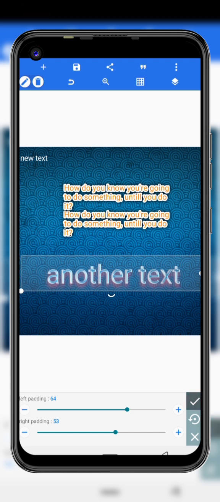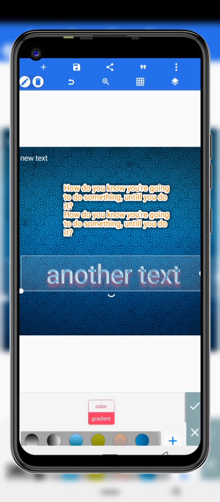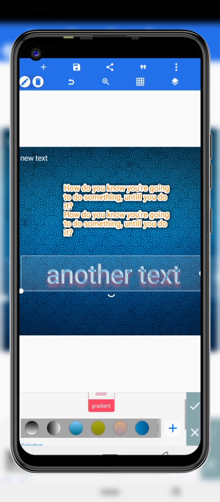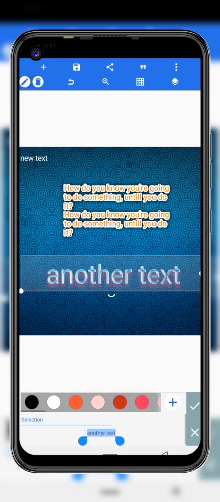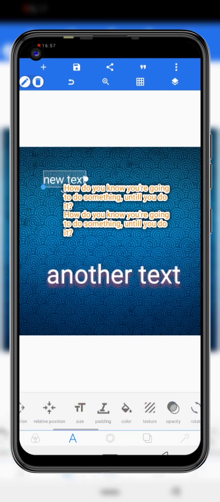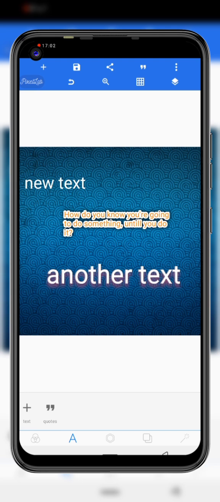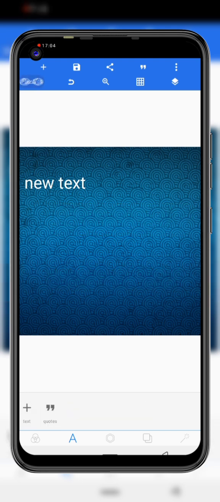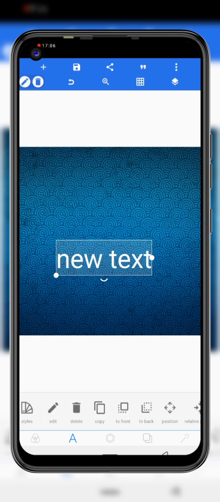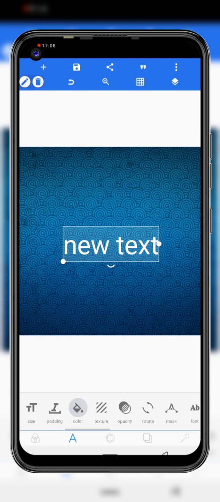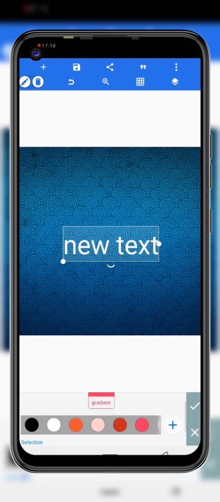You understand? And we have color. You can change the text color also. You can use gradients. You can use normal color. This is black, white. So let me use the one I haven't edited because this is a preset. Let me use this one so that you can see it very well. So you can change the color. You can use normal color, and you can use gradient.